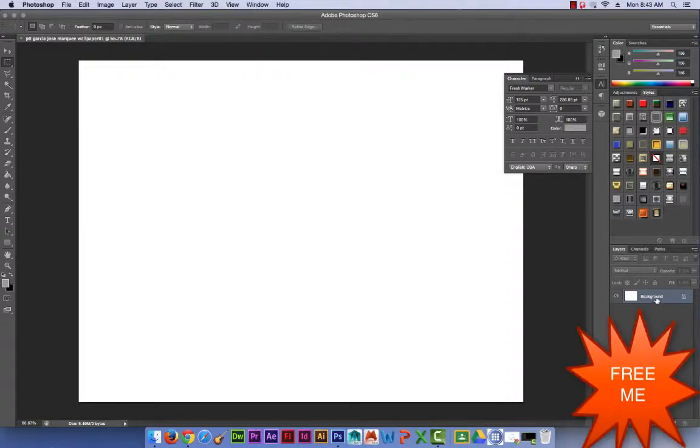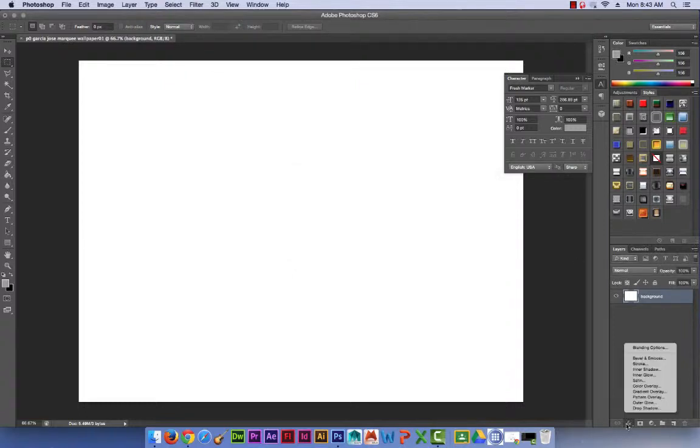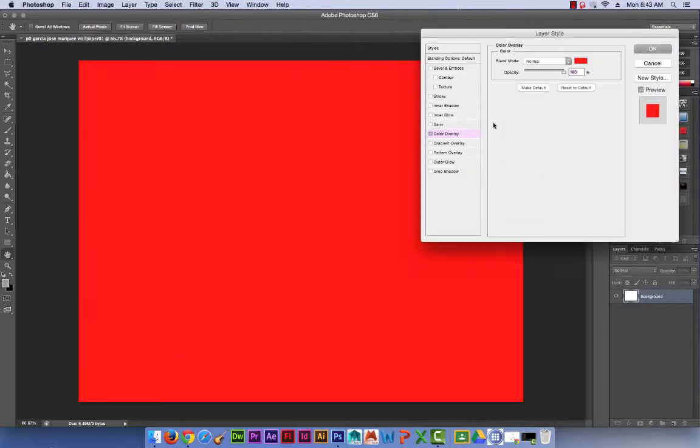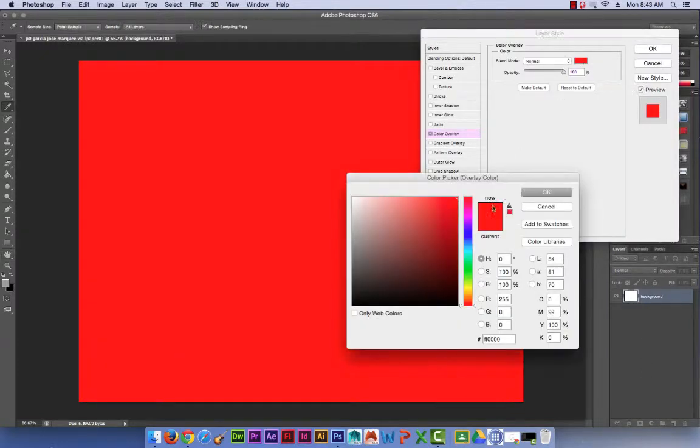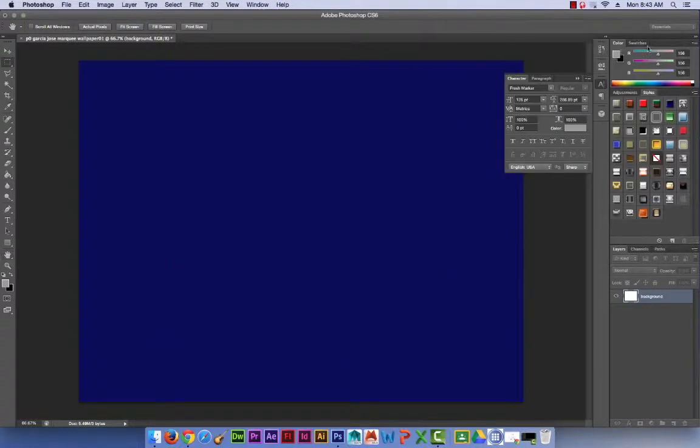Okay, now the first thing you do is you're going to free the background layer. So you see there's a lock? We're going to get rid of the lock. The way you do that is you double click on this. Okay, we're going to call this background. Now we're going to go to effects and change the color. I like blue, so we'll do blue.